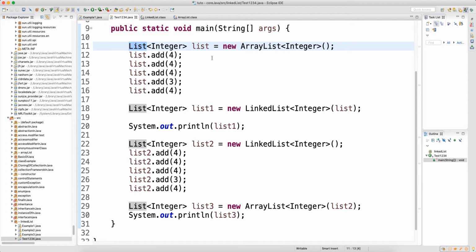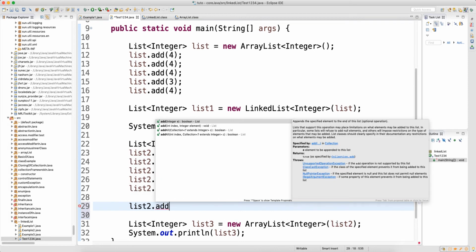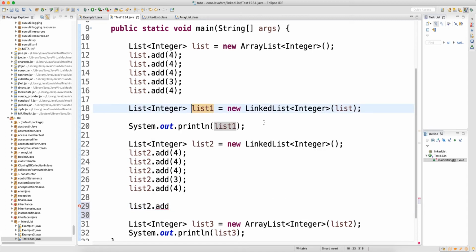But let's say I need to use a few methods which are available only in the class, which are not available in the referenced interface. Like in this linked list, I have a method called dot add. See, I don't have the methods add first and add last here. I don't have them, because that list interface will not have the methods add last, add first, right? Let me show you the difference.